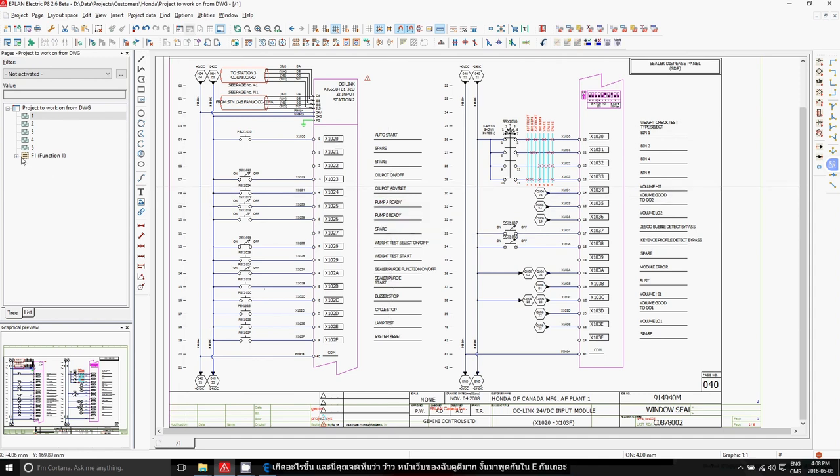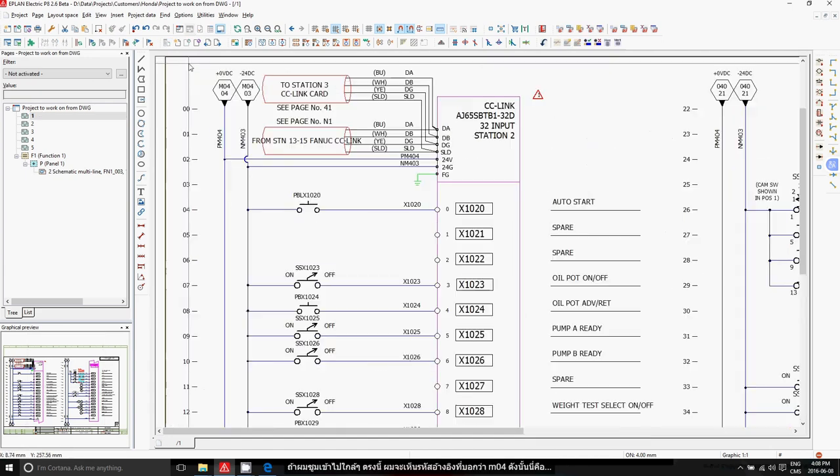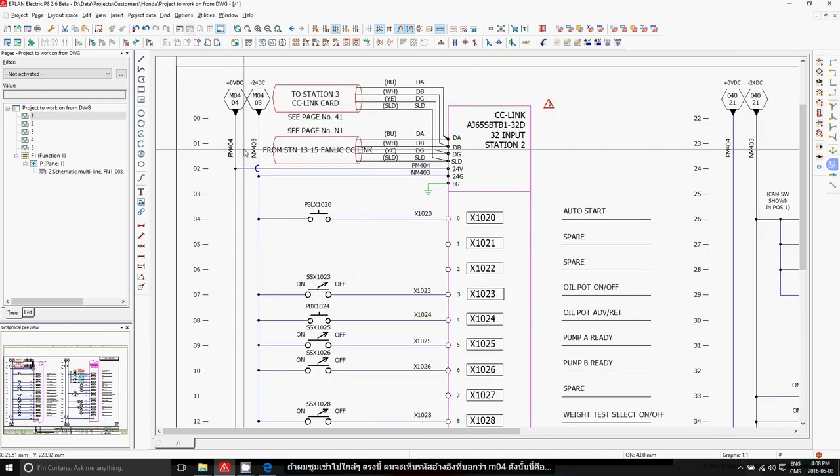Looks good. So let's say in ePlan we use this subgroup. Now, I want to renumber these pages because obviously if I actually zoom in here, I have a cross-reference that says M04.